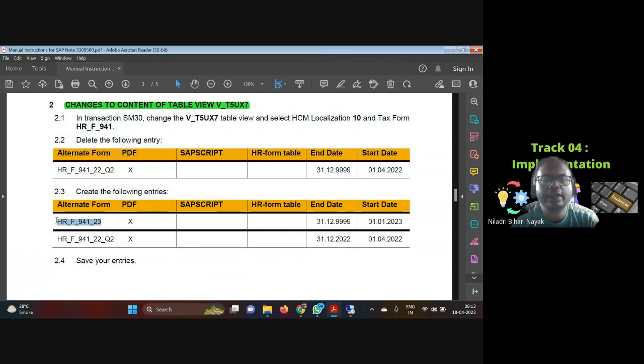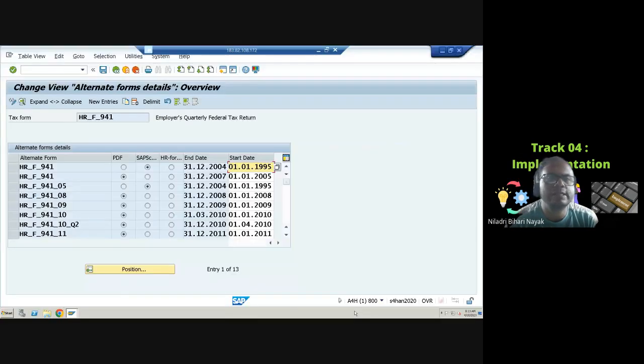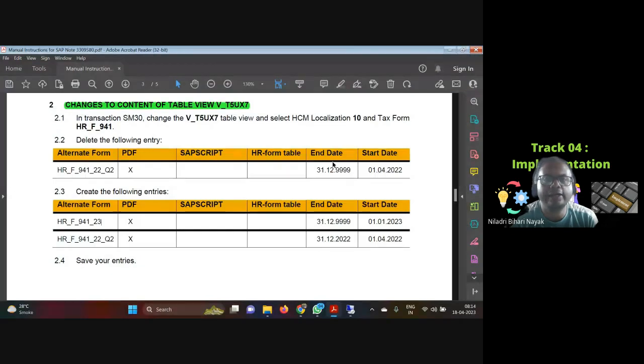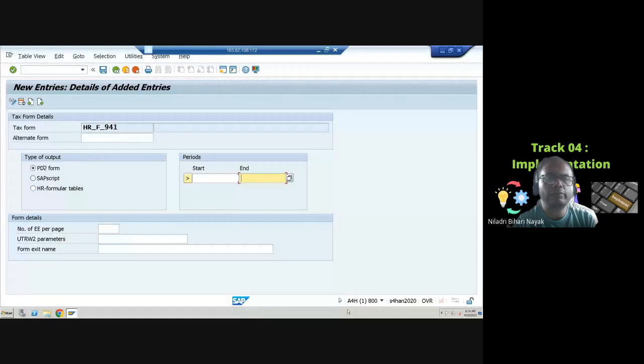Let me try to do this because I do not have this form. Otherwise, once you create this form, simply create new entries here and choose that form number, enter the start date and end date, whatever SAP is saying in this field. There will be three types of form output: PDF form, SAP script, and HR form table. Because we want a PDF format, you always choose the PDF form.